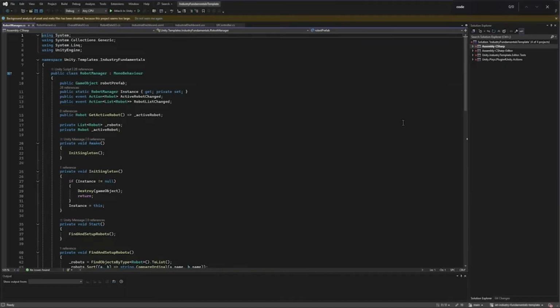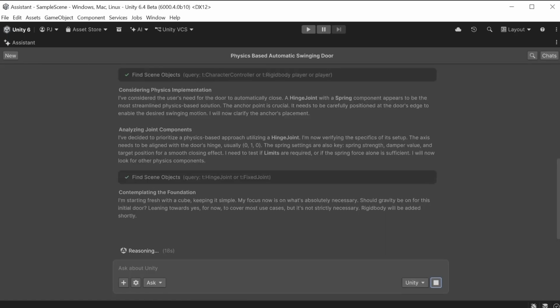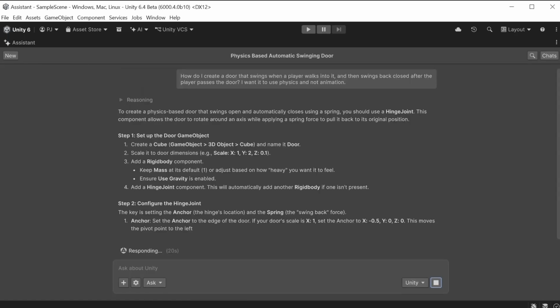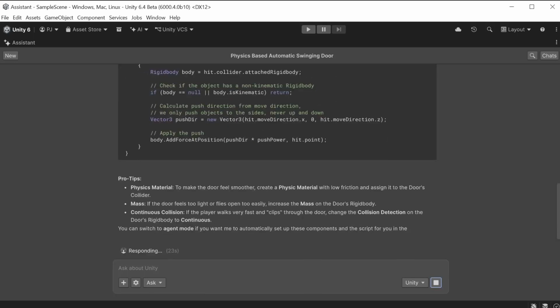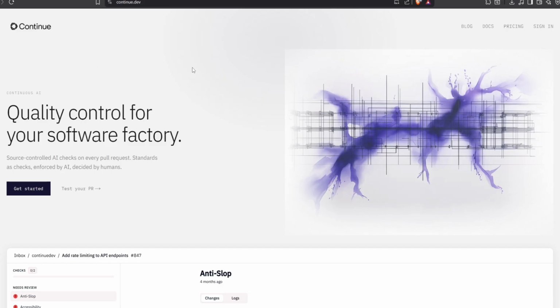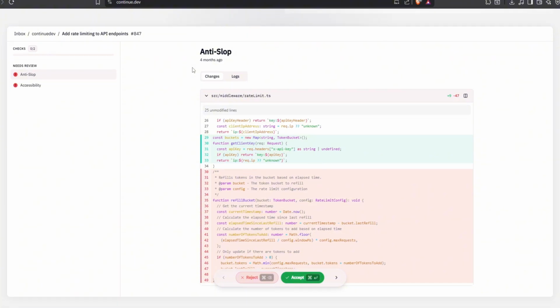Let's start with the feature most developers will use first: AI coding assistance. Unity AI can answer questions, explain errors, generate scripts, and understand your project context. Those capabilities are impressive, but they're not unique to Unity. Open source tools such as Continue.dev and Cline have become popular among developers because they can connect to powerful AI models and work directly with your codebase.